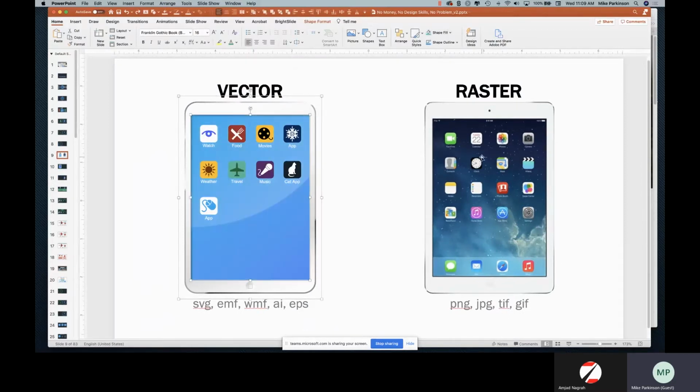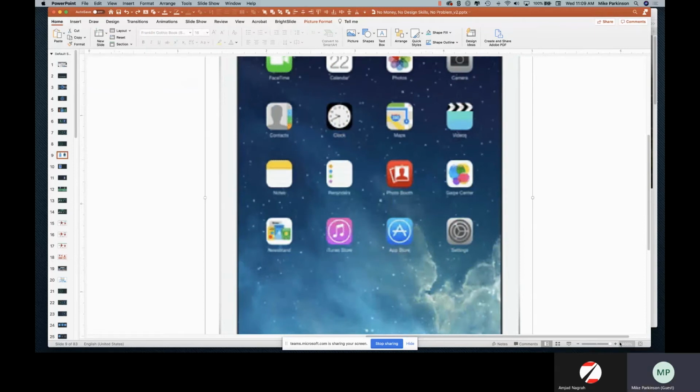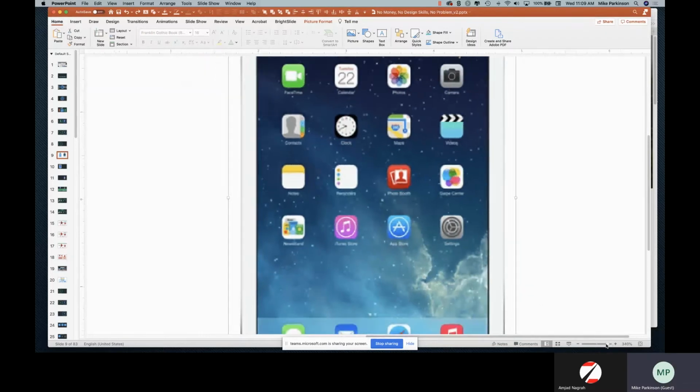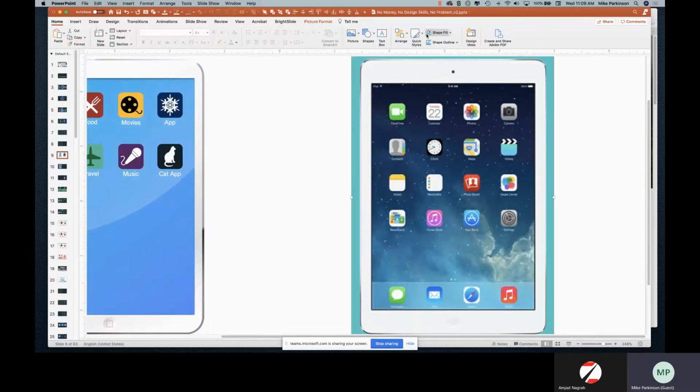Raster, on the other hand, is resolution dependent. So if I zoom into it, it looks blurry. It's going to print with jagged edges. And the other thing that we want to realize about raster images or photographs is that they're not easily editable. So if I click on it and I want to change the screen, I can't easily do so.